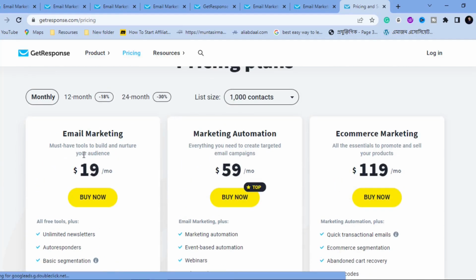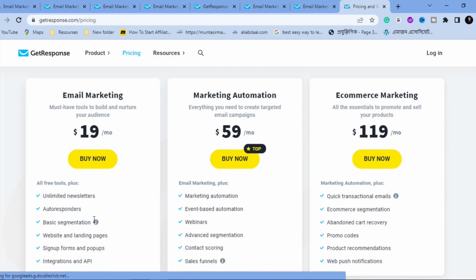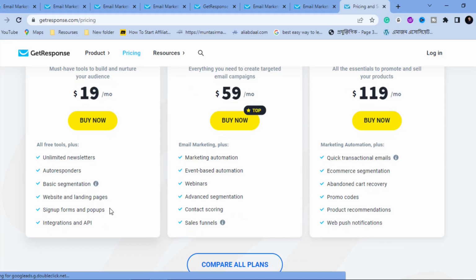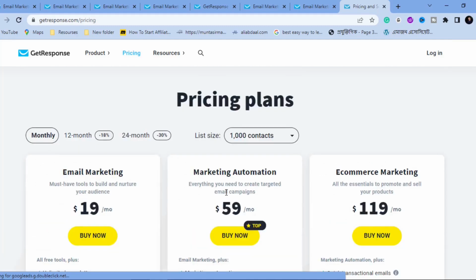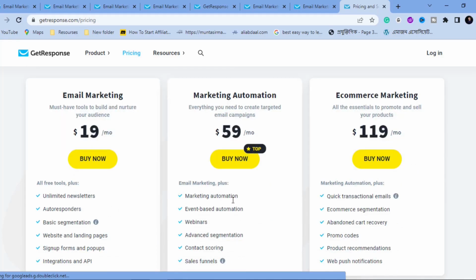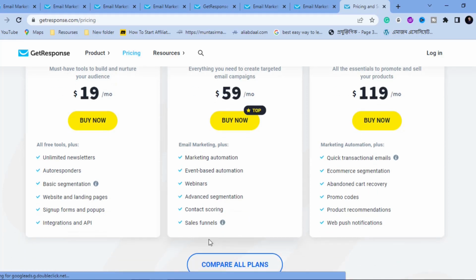If you want to choose this email marketing plan, you can pay $19 monthly. They can provide unlimited newsletters, autoresponder, basic segmentation, website and landing page, sign up form and pop-up, integration and API. And when you choose the marketing automation plan, you can pay $59. They can provide automation in this plan: webinar, event-based automation, advanced segmentation, contact scoring, sales funnel.